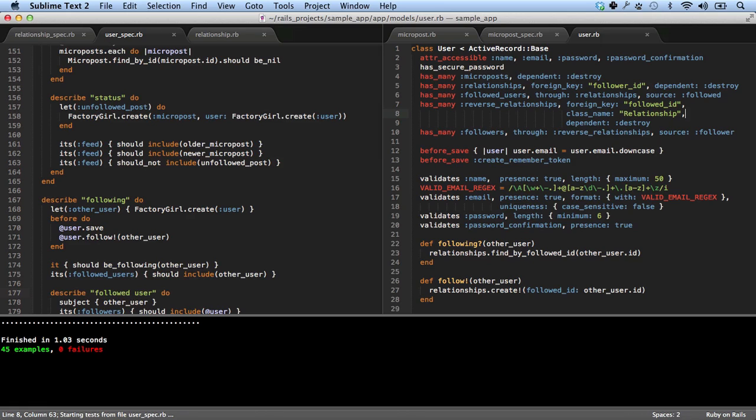And now it's working. By the way, you might recall that we had to use source followed here, because otherwise Rails would be looking for a followed user ID. In the case of the followers, because the ID actually is called follower ID, we could omit the source. Let's just comment it out here and rerun the tests. So you can see it still works, but I like to keep it there just to emphasize the symmetry between the two cases.